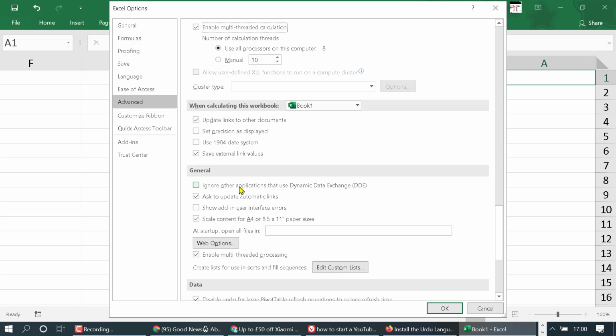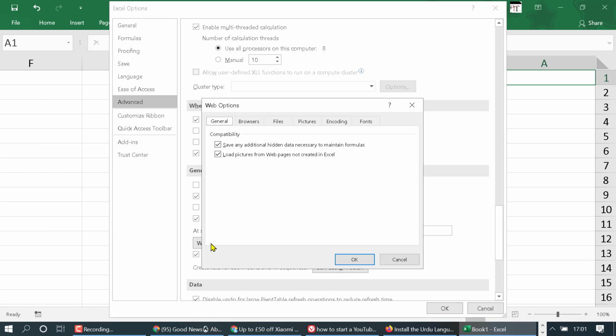And in the general section: ignore other applications that use dynamic data exchange, like DDE. Ask to update automatic links. Show add-in user interface errors. Scale content for A4 or 8.5 by 11 paper size. At startup, open all files in. You can give the option here for web options.